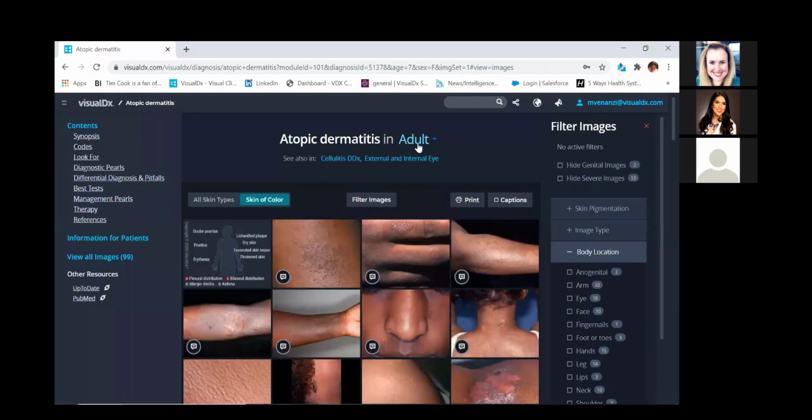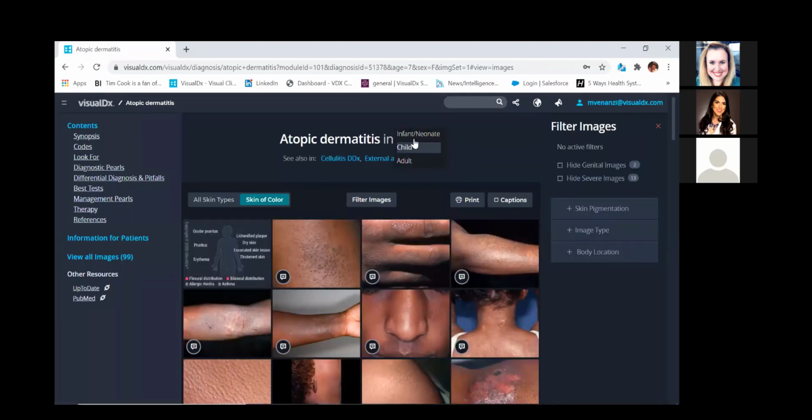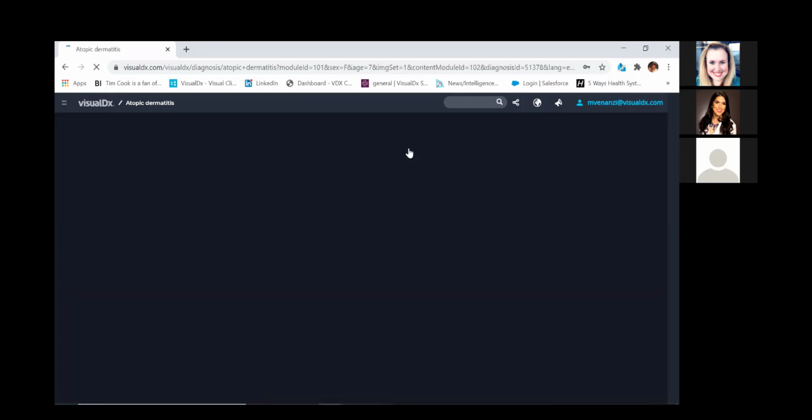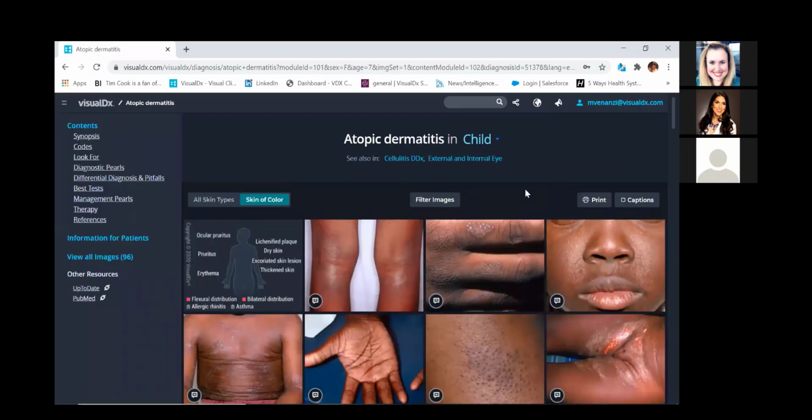That's great. And just another highlight here, you can always adjust the patient from an infant, child to an adult, depending upon the diagnosis. So if I wanted to pivot and let's say I want to look up atopic dermatitis in a child, that will also adjust the image collection as well.